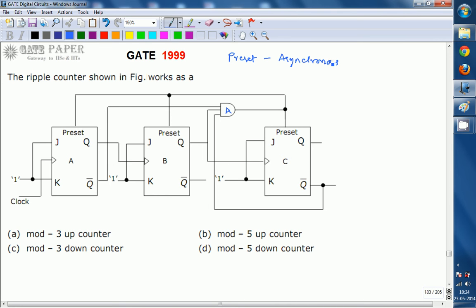Whereas preset doesn't require a clock pulse to take effect on the output. So the output will be directly affected by using this preset. That's why it is called asynchronous. It is not synchronous with the clock. So it is an asynchronous input.